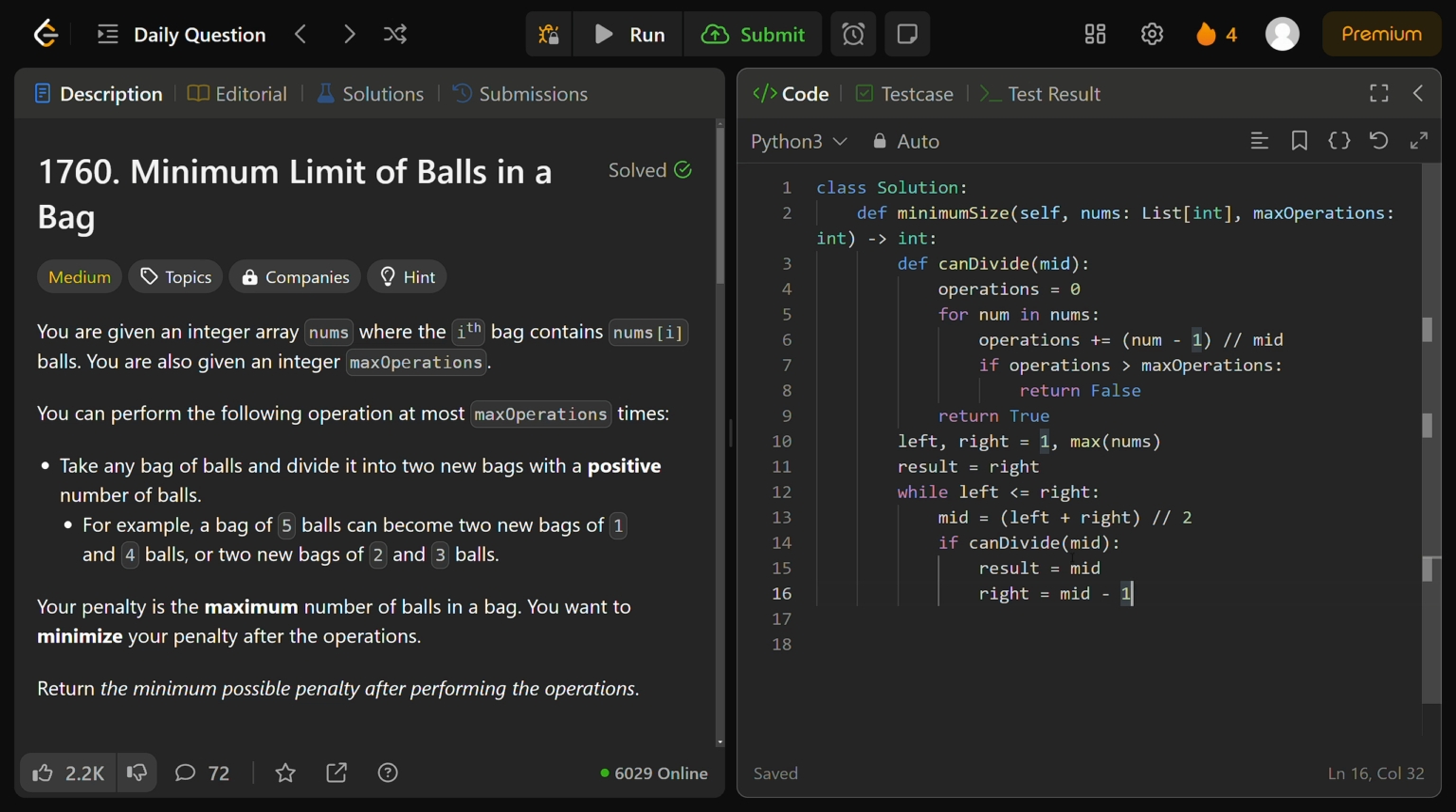Because we know that we can successfully divide mid using this canDivide helper function, we know that we can possibly split the bags such that no bag has more than mid balls. And so we can update our result to mid, worst case scenario, and start looking in the left search range, right? So again, if this is feasible, we simply continue searching in the smaller range.